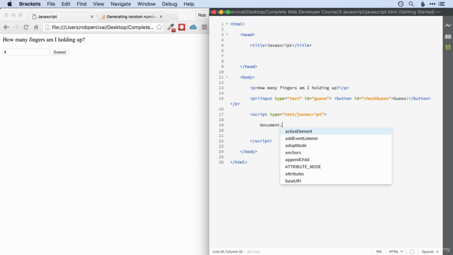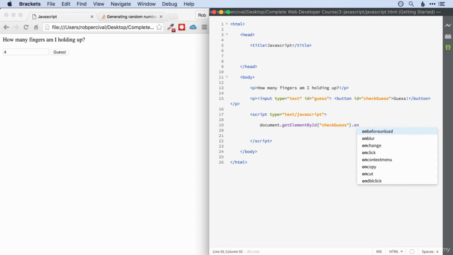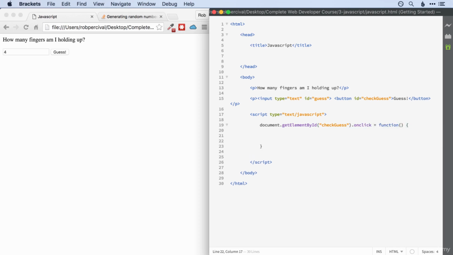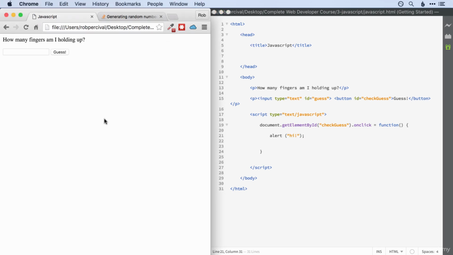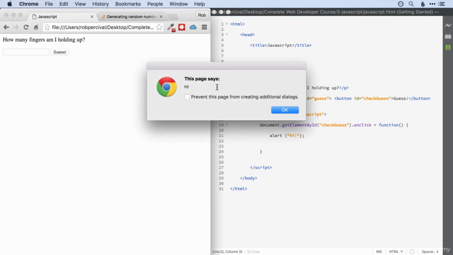So we've got document.getElementById, as we're very used to. The ID is check guess to get the button, and then we want to set onClick to a function that we'll create in curly brackets. And as usual, I'll just check that everything's set up okay. Yeah, brilliant.